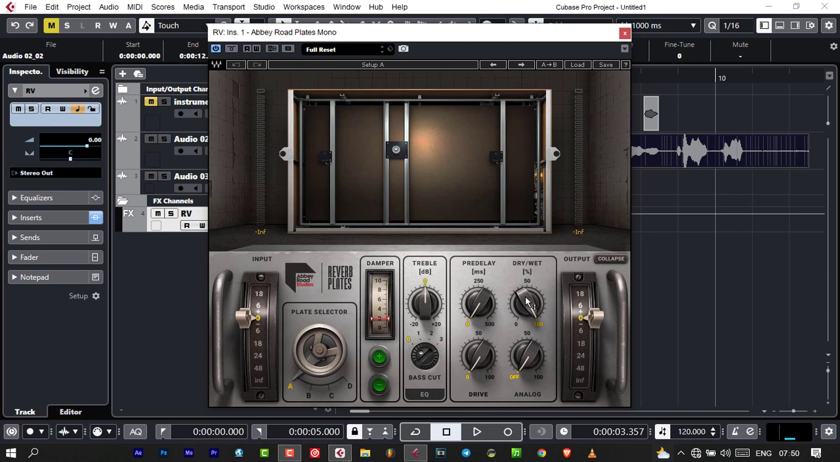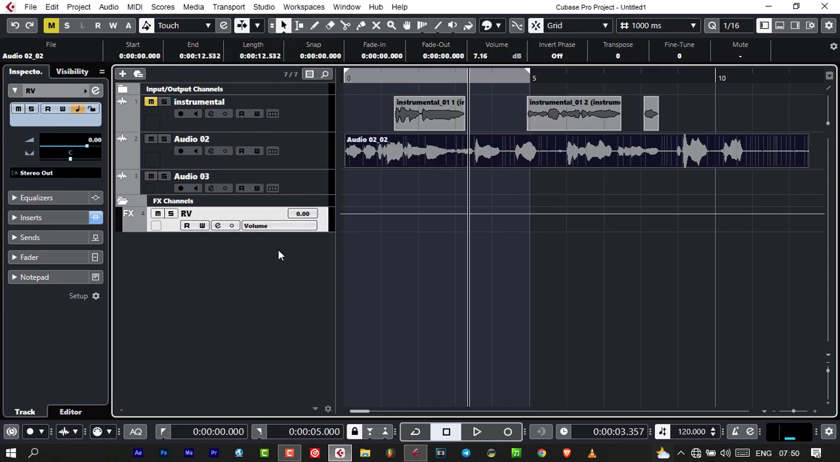So the dry and wet, I usually keep it at 14. Don't cram numbers please guys, because it's my vocals, not your vocals. So my first FX is the reverb, which is here.